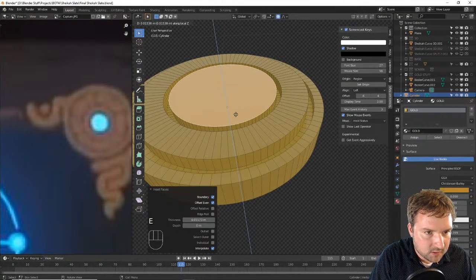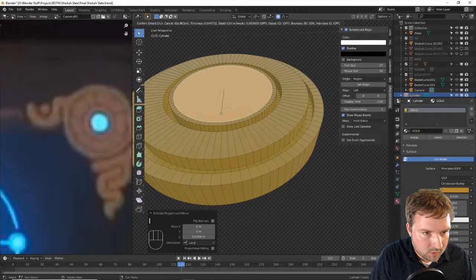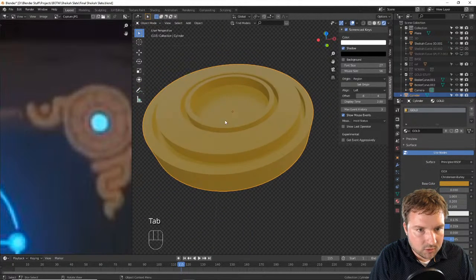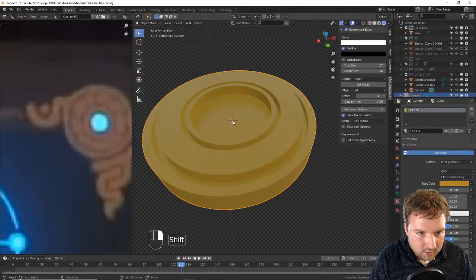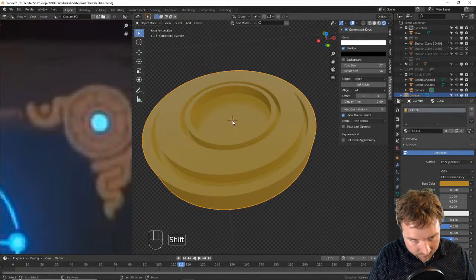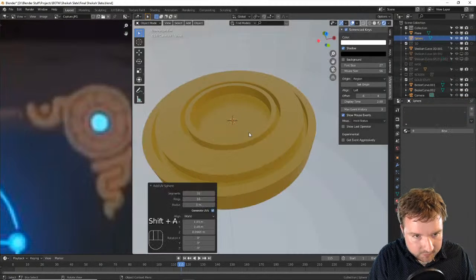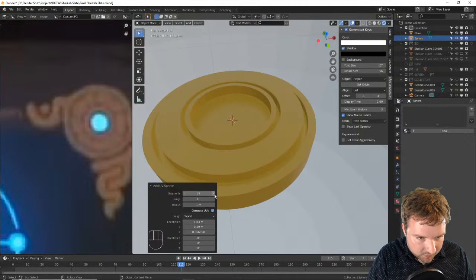Extrude Z. Inset. Extrude Z. And this is where we'll put our glowing gem of the thing. Might look cool if we can make our mouse cursor go there by right clicking, holding shift. Then let's add a UV sphere. Scale it down. Oh, actually first let's increase the segments to like 90 or something crazy.